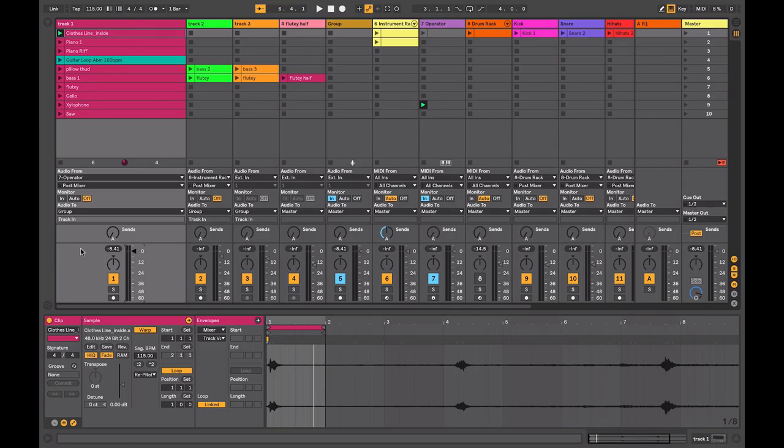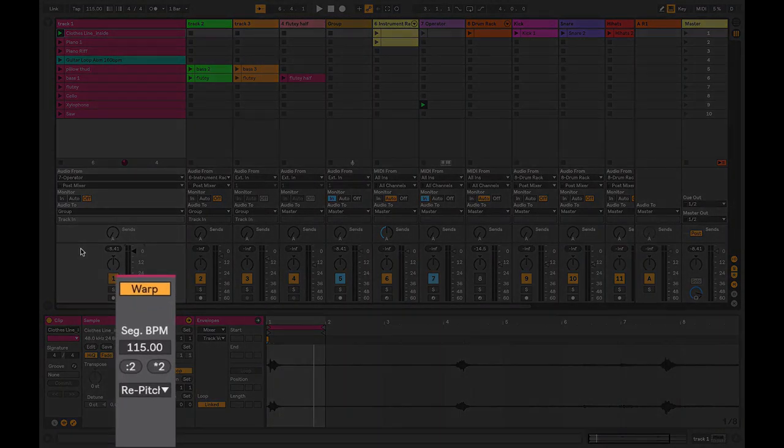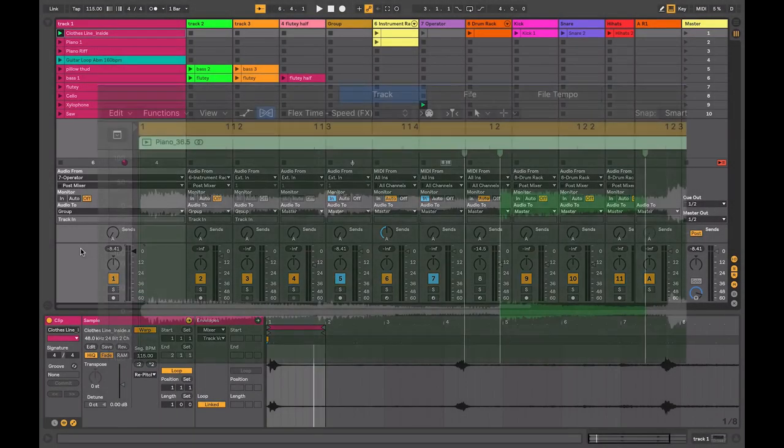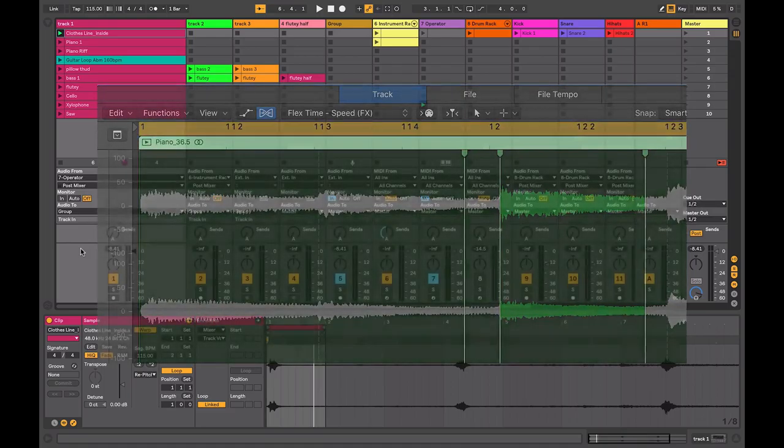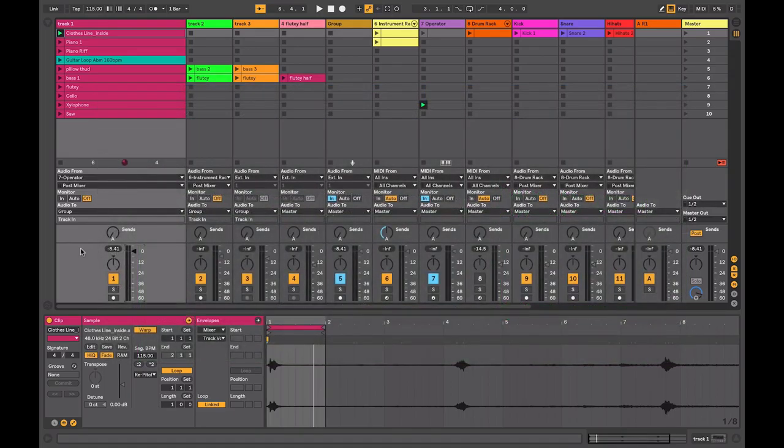A vary speed function is available in most DAWs. In Ableton, I will use the repitch warp mode, but in Logic Pro X, you can use the Flex Time speed option. In Ableton, you can alter the warp markers to vary the speed of the audio playback, and in Logic, you would alter the flex markers.